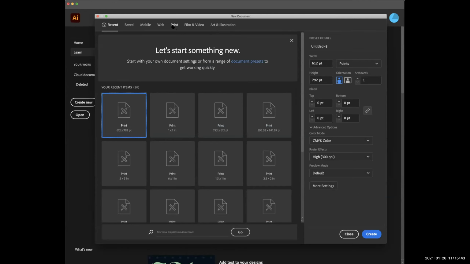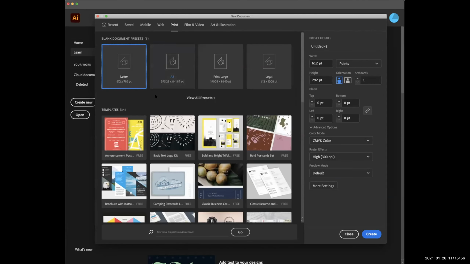We're going to be doing things for print in this class. So to design something, you want to select print as opposed to mobile or web or film and video. So we click print and it gives us some options. And I'm going to, for the moment, just create a simple page. I'm going to make it horizontal landscape just because it fits the screen a little bit better.